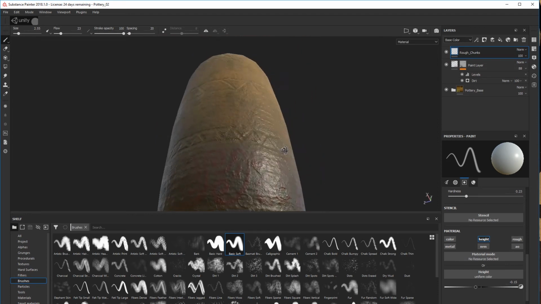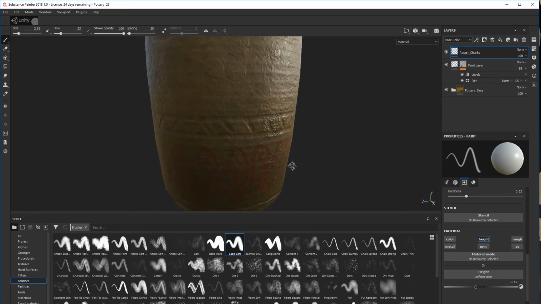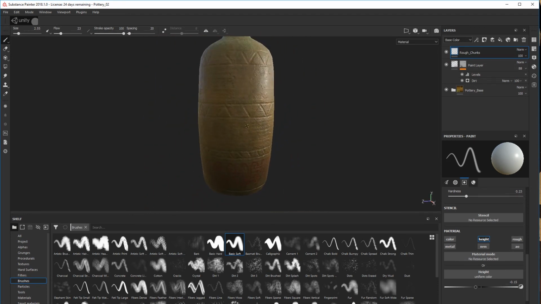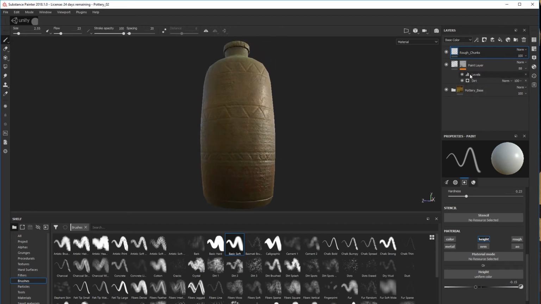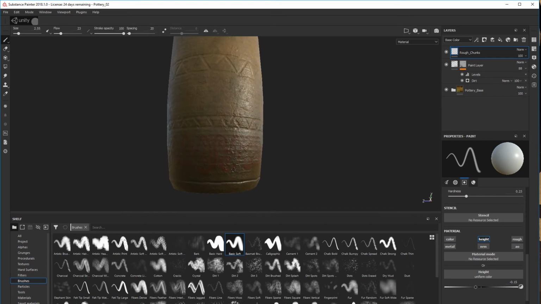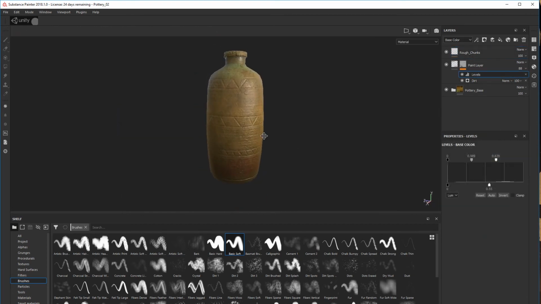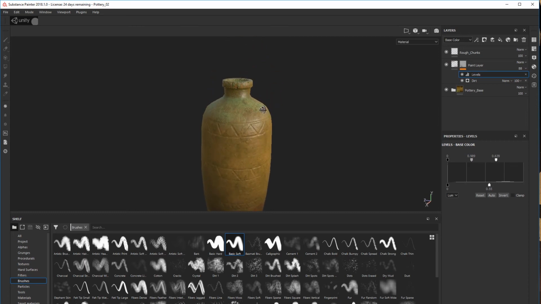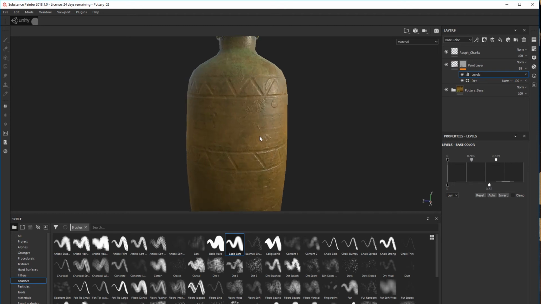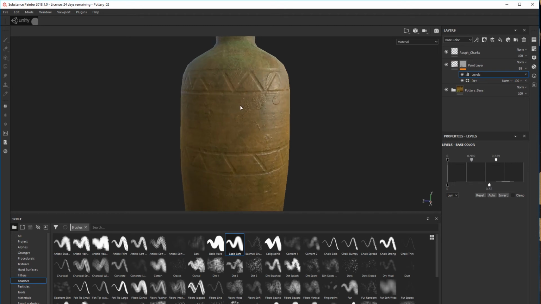This paint's a bit too intense, I think. Anyway, we'll get to that. You can see I've added a levels layer on top of the dirt as well, just so I can adjust it. Anyway, I'm going to do some more patterns in between these two. Work some more on here. I might add a dirt layer to this rough just to break up these edges.